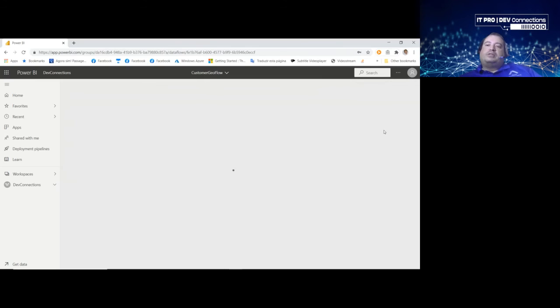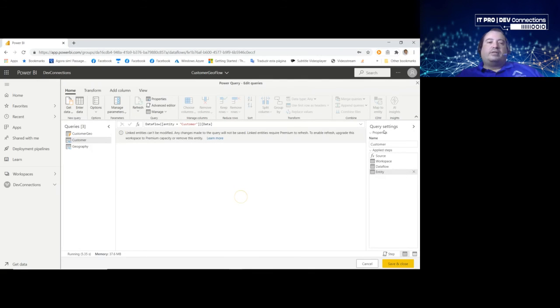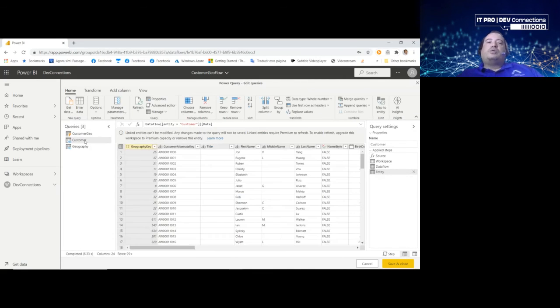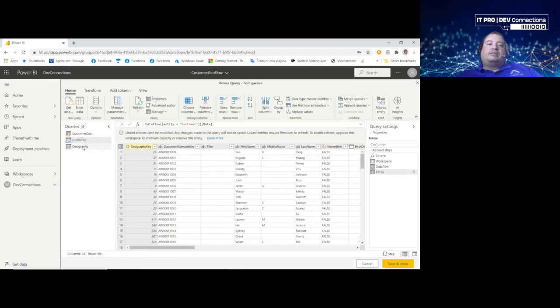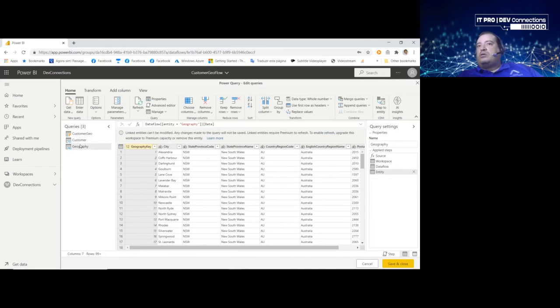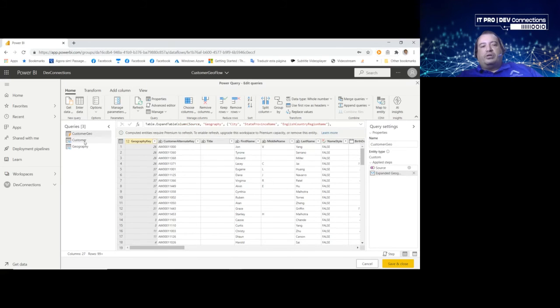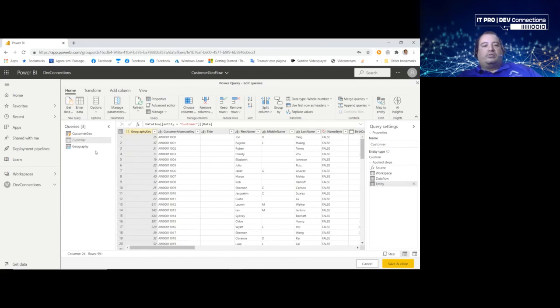Let's go back to the queries. The secret here in relation to premium capacity is that I'm loading the two linked tables and making a transformation with them. By doing both, I need premium capacity, but I can make the transformation without loading the tables. I can disable load of these tables.